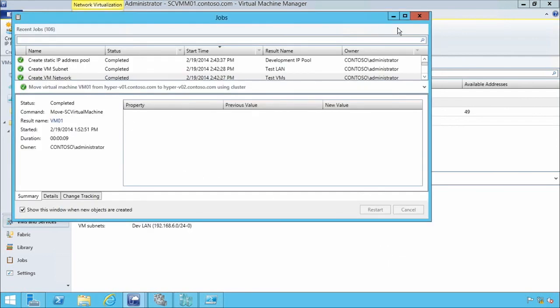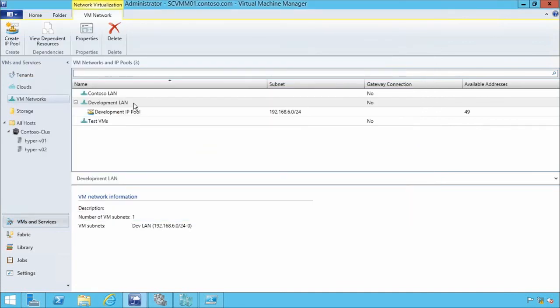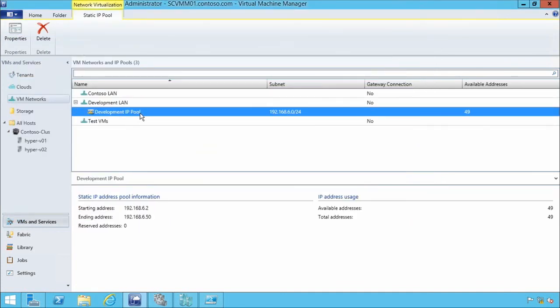And finish. So now, that dev LAN, whenever VMs are deployed into that, they will be issued an IP address by VMM. Now, you wouldn't need that if you had a DHCP server in that dev LAN. That's up to you, though. I'm not using that, so I'm going to deploy my IP addresses manually.